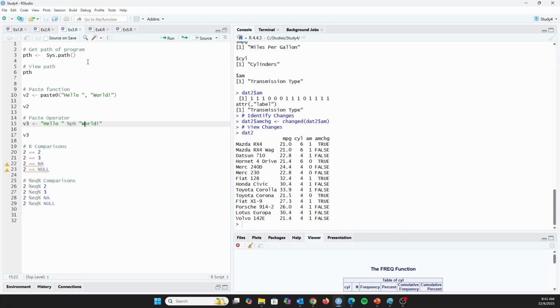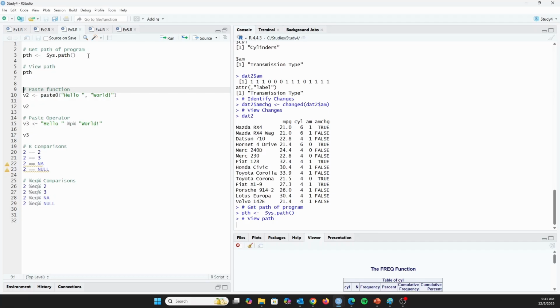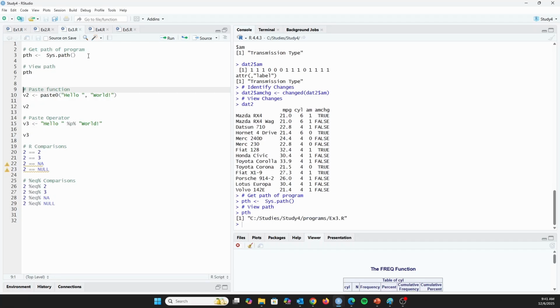Here's a useful function. This is syspath, and what this gives you is the path of the currently open program in RStudio or the currently executing program in RStudio. And it's amazing that this function does not exist in base R. In most languages, there's an equivalent function that you can get the path of the currently executing program. In base R, there is not, and so this syspath function can help you get it.